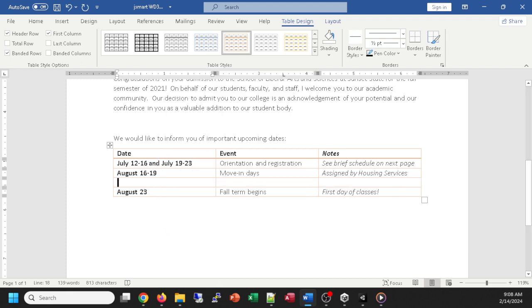And now I have room to insert a row: August 16 to 20. Notice it is 16 to 20. Notice it is recognizing the same format that the previous row had. Welcome Week. And get scheduled during orientation. So whenever you insert a row, it remembers everything, all the formatting of the previous row.